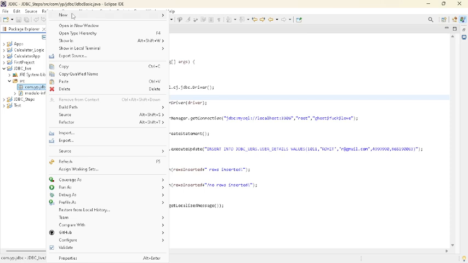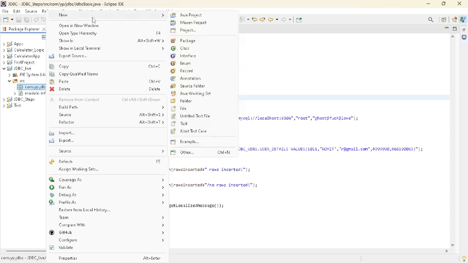Right now I'm going to deal with JDBC, so we need a jar file. I hope you know about the jar file. If you don't know, you can check out my video that I uploaded before this video about the jar file. You can check that out, and then you can get all these things about this video also.